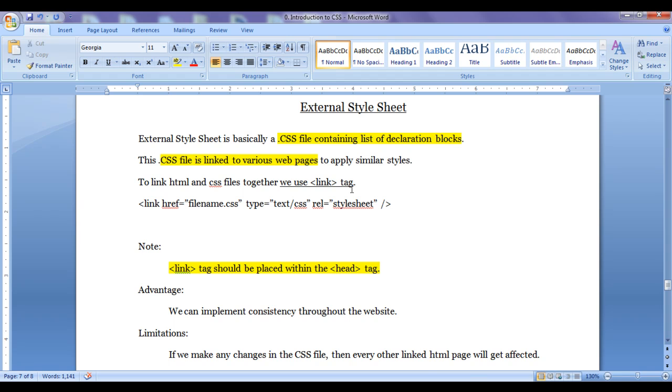And how that tag looks, we write link tag, then there is an attribute called as href. Href stands for hyperlink reference. To that we give CSS file name with extension. Then we use the type attribute. We assign a value text or CSS that indicates that whatever the content we have within this file, it is going to be a plain text or CSS code.